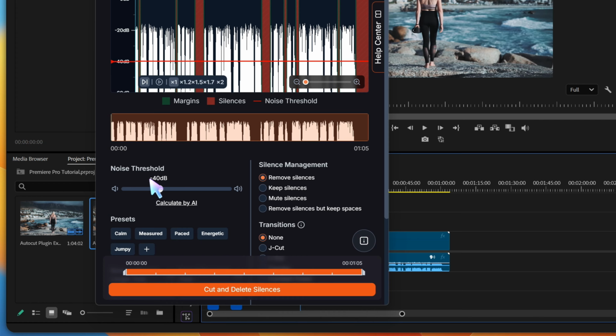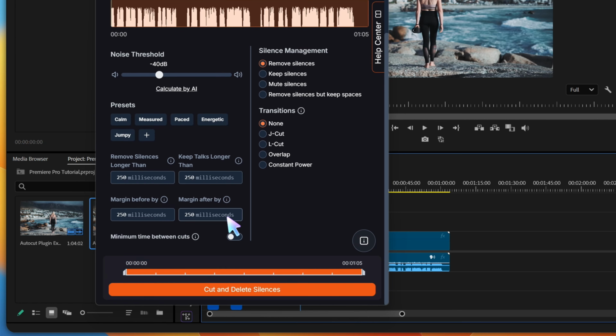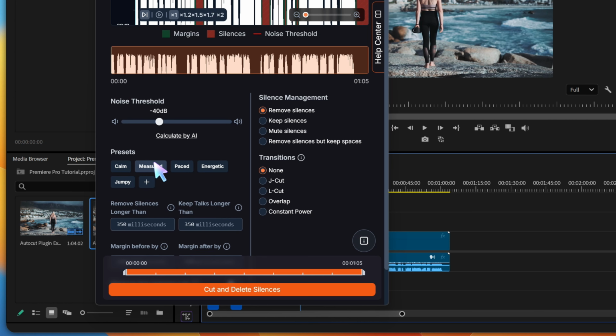Below that are pacing presets that control how aggressively AutoCut removes pauses: calm for a relaxed feel, measured for a natural rhythm that works great for tutorials and educational content, paced for something quicker, energetic for more aggressive trimming, and jumpy for extremely fast-paced short-form content. I'm sticking with measured here since I still want the conversation to sound natural.